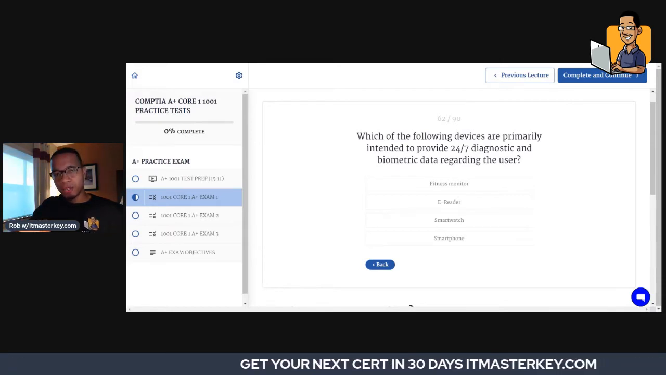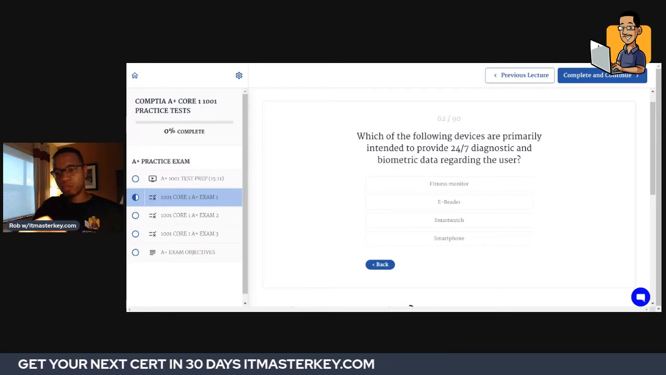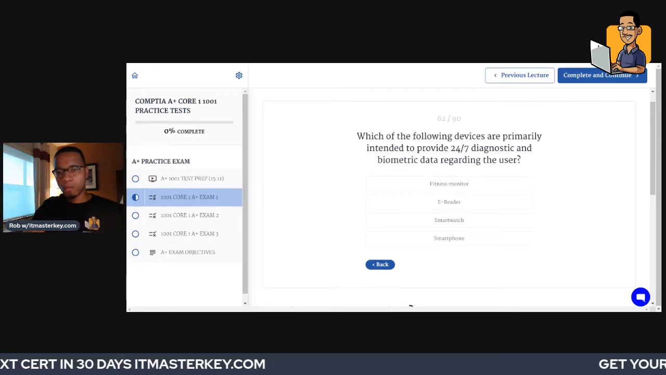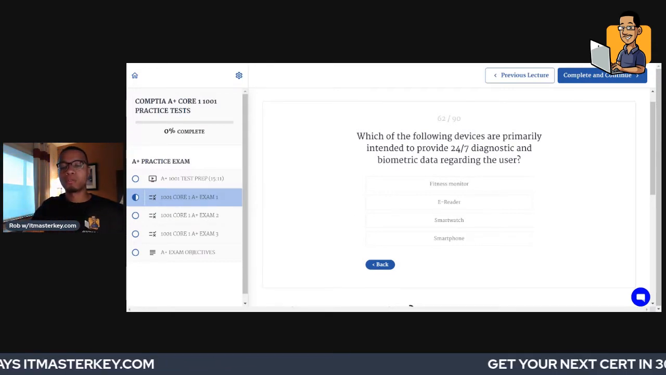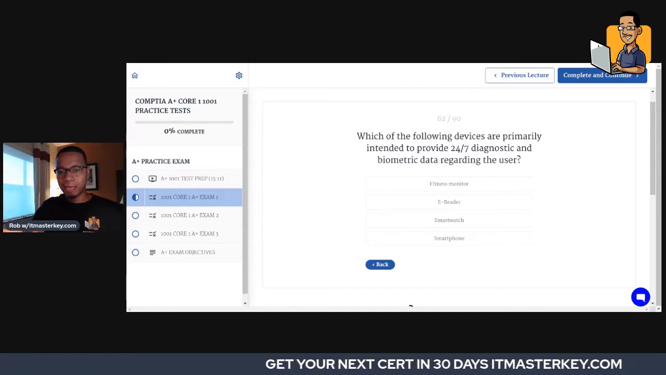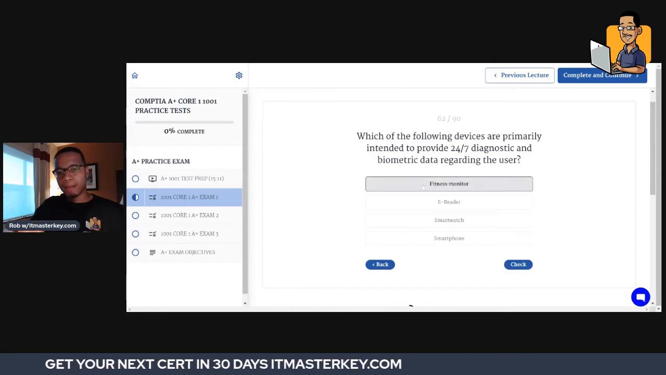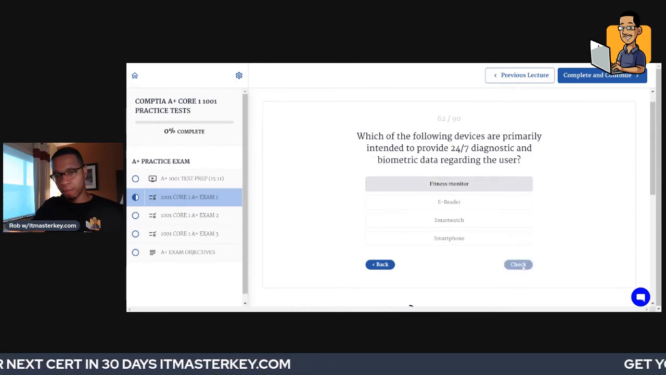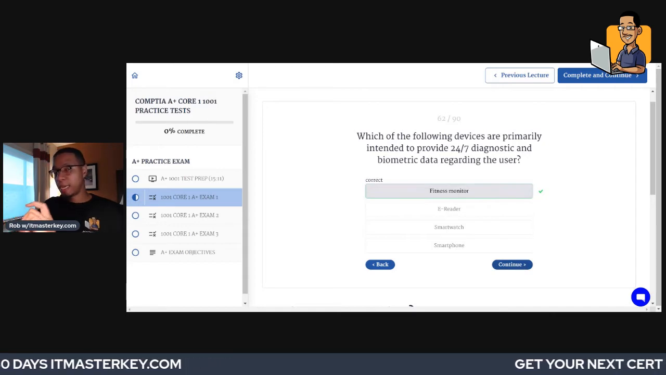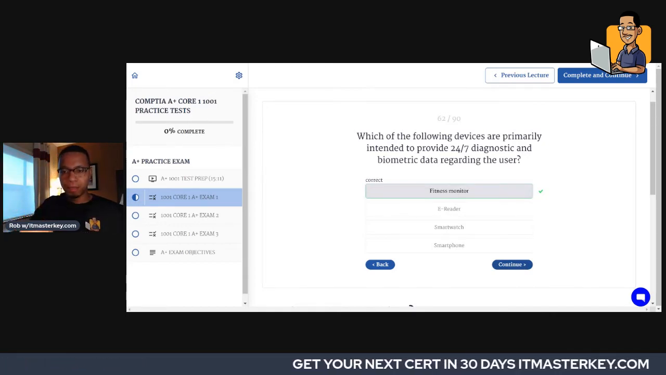But one of the key things that you need to do when you're taking these exams is make sure that you look at the keyword. The keyword would be primarily. Which one of these things are primarily intended to provide diagnostic and biometric data regarding the user? That would be a fitness monitor. A smartwatch and a smartphone can do those things, but that's not the primary function of those devices.